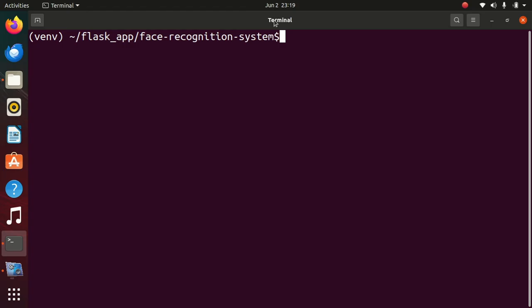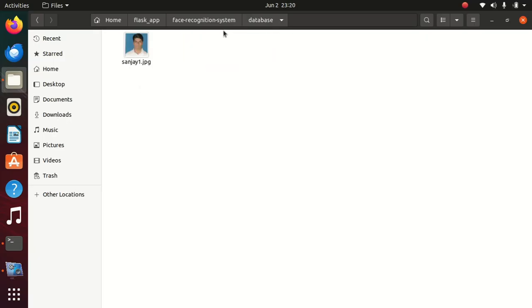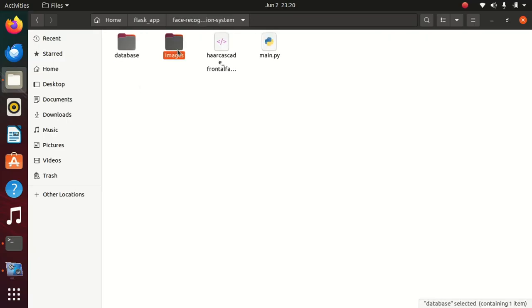First of all, we'll go through the initial state of the program. We can see here in the database one image is there, and in images one image is there, and the main file and the Haar cascade file for OpenCV. So nothing else is there. Now I will go through the program code.